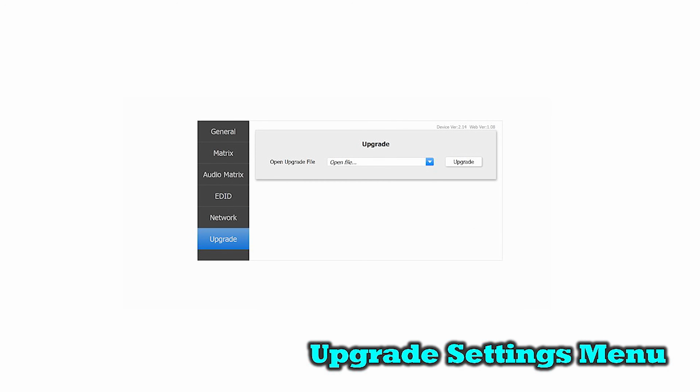The Upgrade section is used to apply new firmware to the matrix if needed in the future. You'll tap the Open File arrow to locate the firmware file provided by Array. Once you have located this upgrade file, simply tap the Upgrade button and the system will apply the changes to the matrix automatically. These updates are used to add new features and functions to the matrix over time.